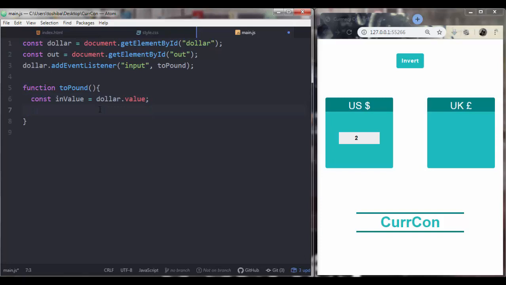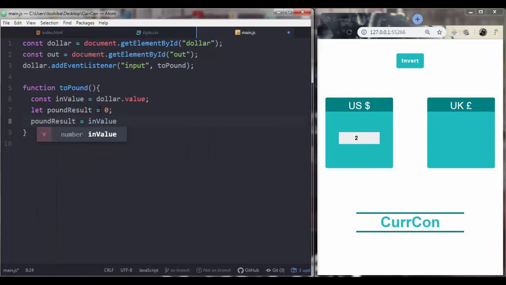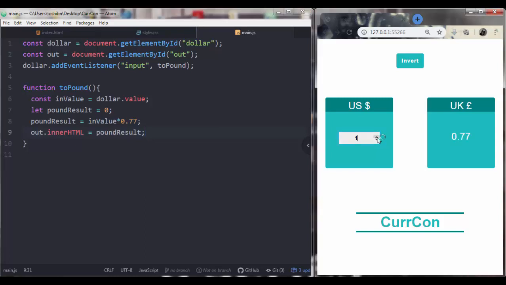So I'll say now let poundResult equals 0 to initialize this one, and then poundResult is actually going to be inValue times 0.77, and in here we say out dot innerHTML equals poundResult, and there it is. Let's check it out. There we go.